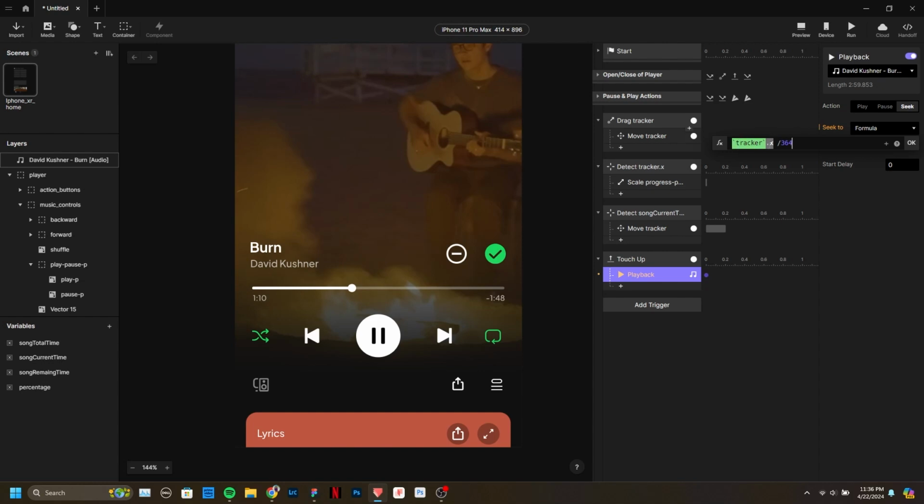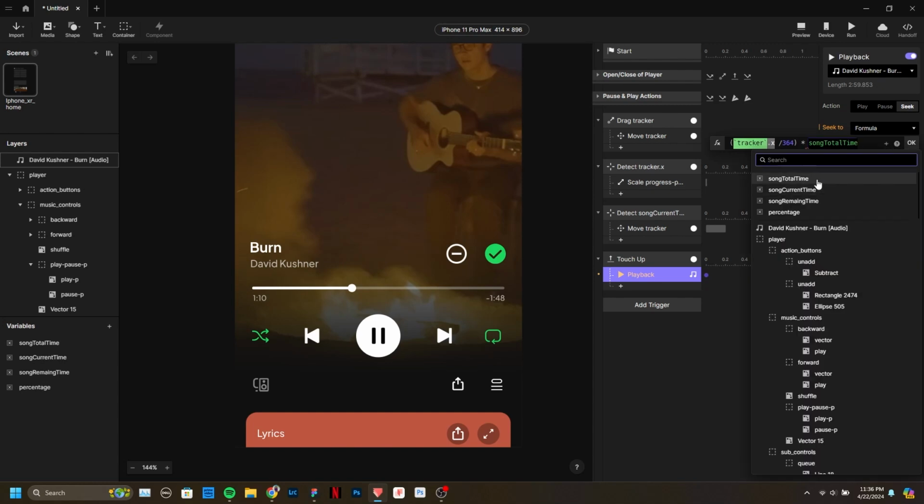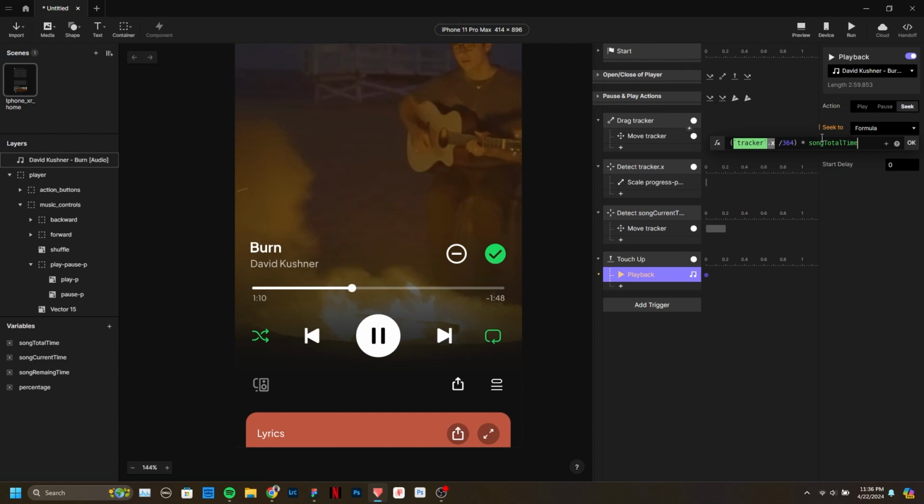So let's just say it was at 146 divided by 364, a little bit less than halfway. That's great. We know it's a little bit less than halfway, but we now need to change that percentage to our total time. So I'll put parentheses around my current equation so I don't affect it when I times it by the total time of the song. That way I get where the song should be seeking to. I know that sounded like a lot, but what we should have happen is we should seek audio to tracker.